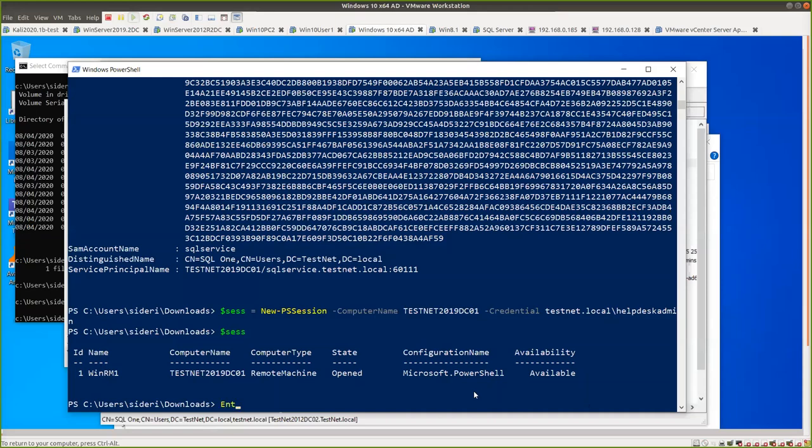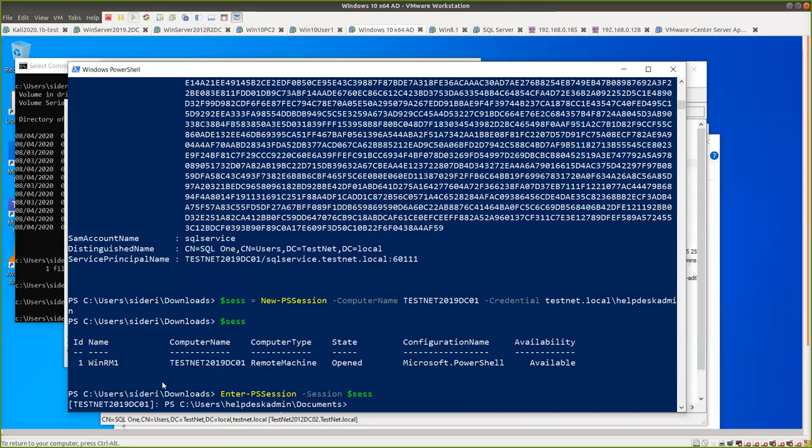So now let's enter this session, which they learned how to do from reading those blog posts. And sure enough, this looks different. We're now on the testnet 2019 DC01, the domain controller. We are in the help desk admins folder.